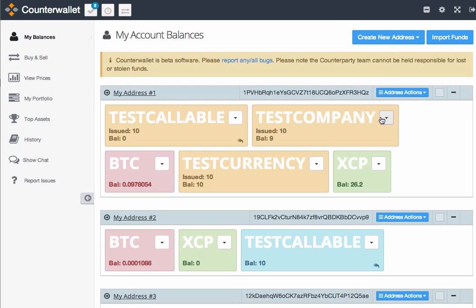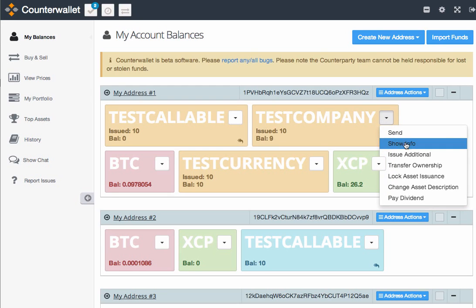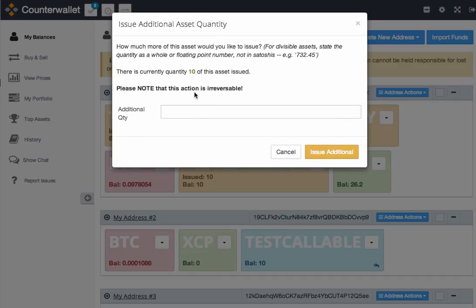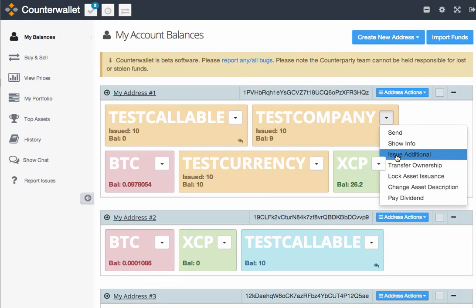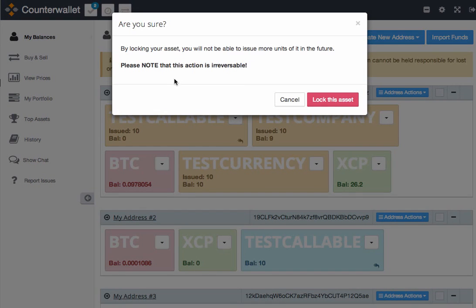A couple other functionalities that I'd like to go over include the ability to issue additional units of your asset. So if you had a currency that was inflationary, you could issue additional units of your currency here. You can also counteract this by locking the asset issuance, preventing anybody from creating additional units.